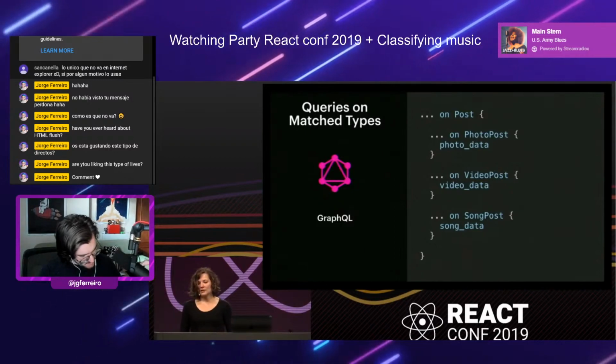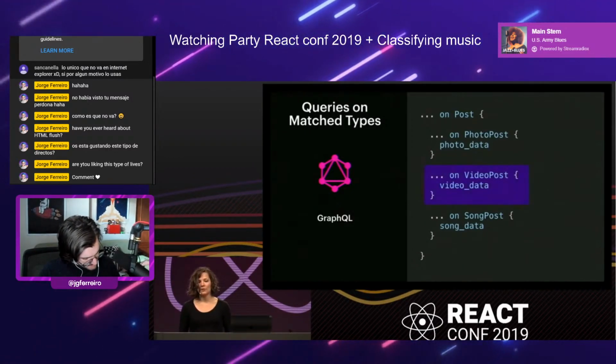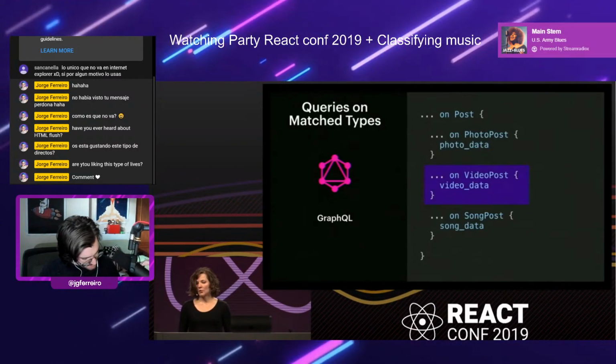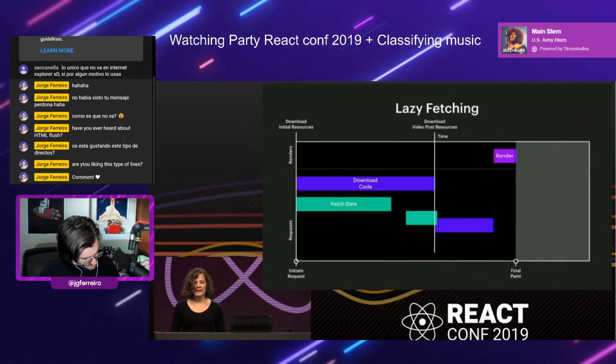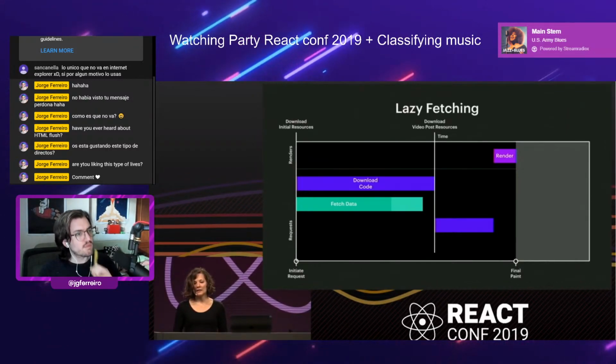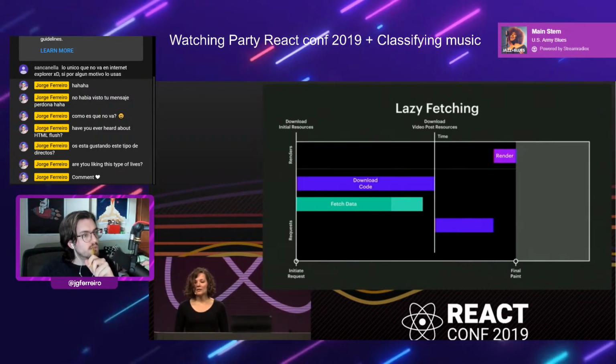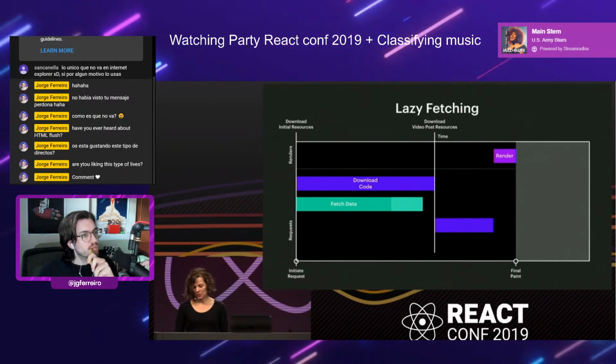When the server executes and returns the data for this query, if the post we're querying data for ends up being a video, for example, then we'll only download the video data in that request. That way, we can download the data earlier as part of the initial GraphQL request, without any additional data requests. However, at this point, we still need to wait until we start rendering to go fetch the extra code.